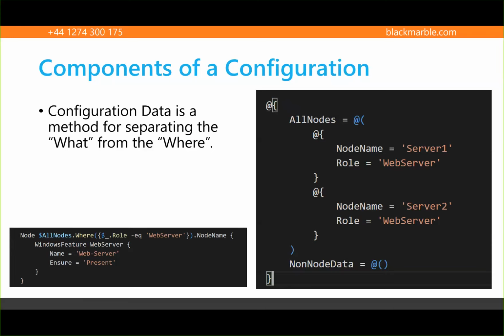Something useful as well is that you must have an AllNodes section, which has all of your various nodes in it, and then you can have any number of non-node data sections, and they don't have to be called NonNodeData. Lots of people do. It's quite a useful thing for storing stuff that's going to be across multiple nodes, environments, like general environment settings, that sort of thing.